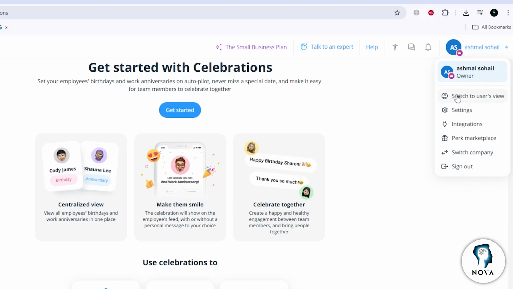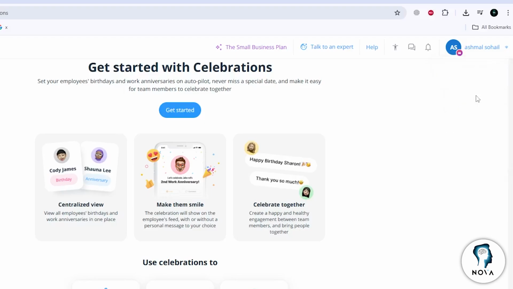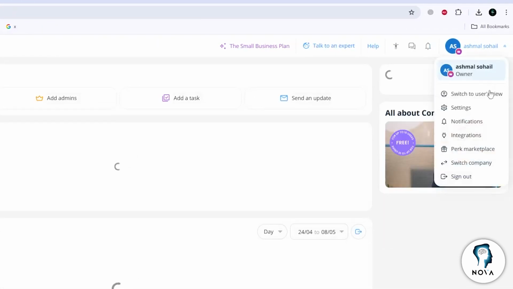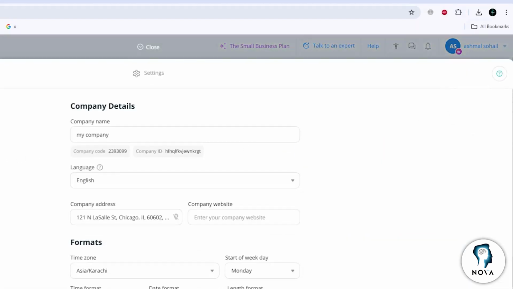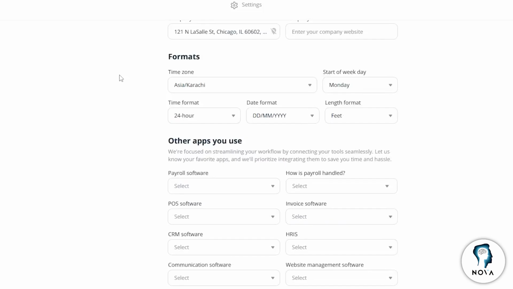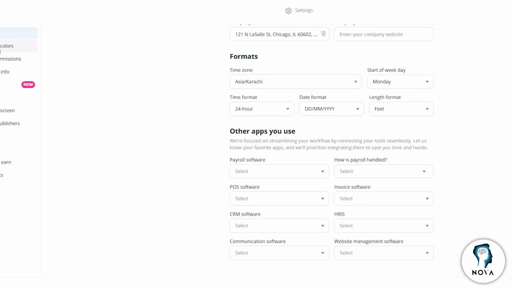Now click on your profile icon. From here, you can view the platform as a user. This allows you to see how your employees experience the app. You can also adjust the layout for users to make it simple and easy to use. Click on your profile again and select Settings. In this section, you can update your personal information such as name, email, and password. Make any changes and save them.